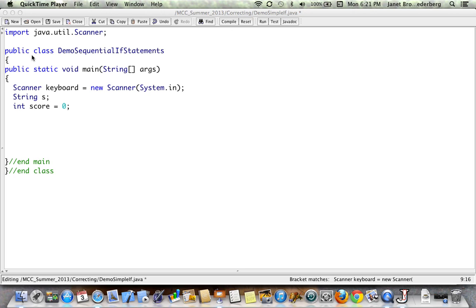What I've done is I've imported java.util.Scanner, and I've created an instance of the class Scanner called keyboard. I've declared a string, and I've named it s, and I've declared this int named score and given it an initial value of 0. We'll come back to that in a bit.